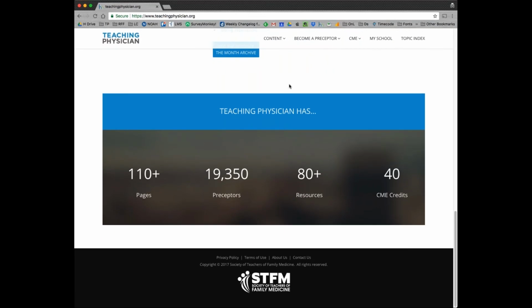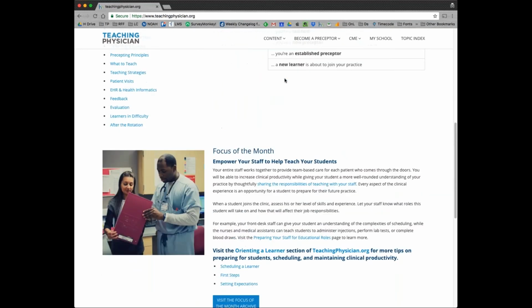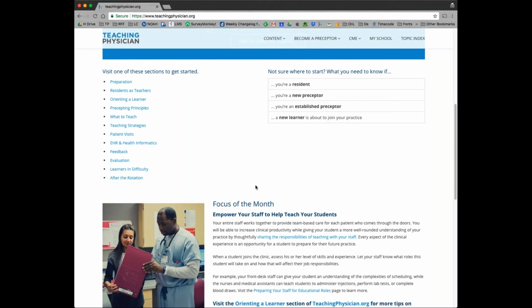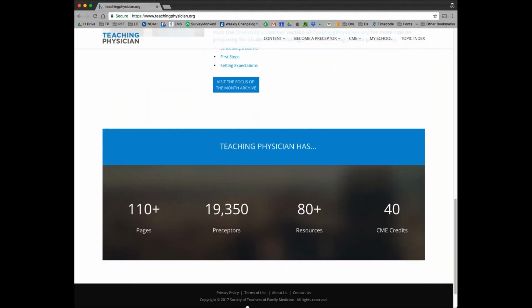At the very bottom, we have some statistics. We have over 110 pages on the website. This content ranges across all the topics you see here in these sections, from preparing to welcome a learner, to helping residents as teachers, orienting a learner, all the way down through after the rotation. Those pages include things like textual content, quick tips, videos, and helpful links to other resources that might be of service.